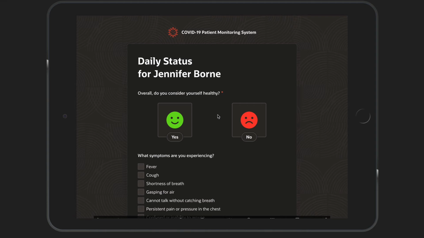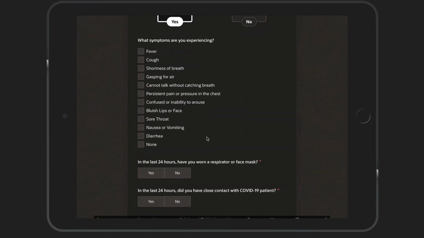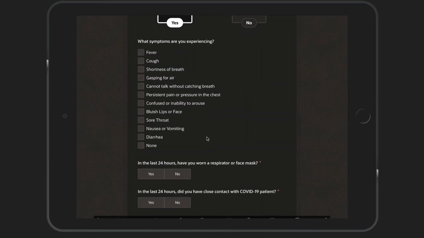On this page, they will see an engagement question near the very top, such as overall, do you consider yourself healthy, yes or no? And then, which symptoms the patient is experiencing currently. Do they have a cough, a fever, a shortness of breath, and so on. Selecting a symptom will ask them to provide additional information. I'm going to check fever and cough.